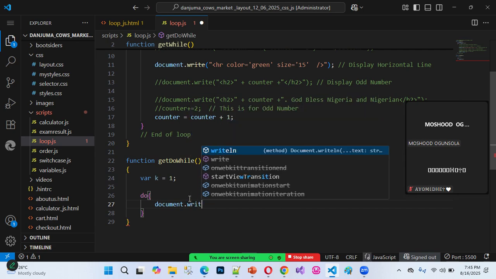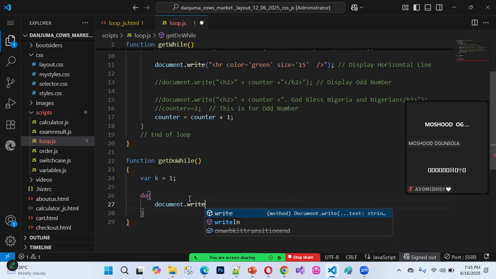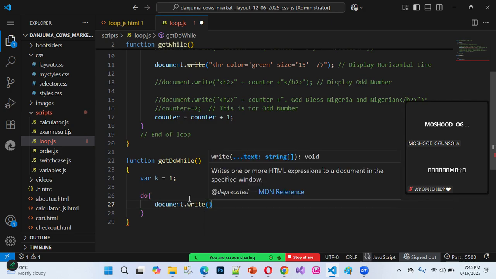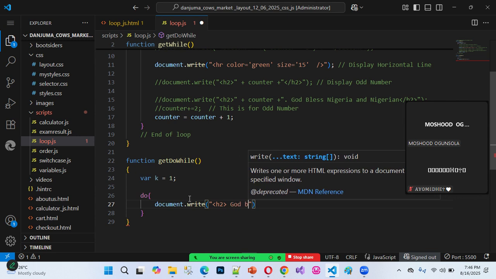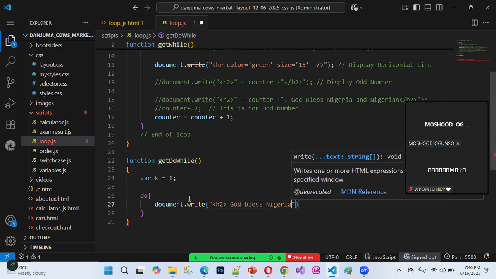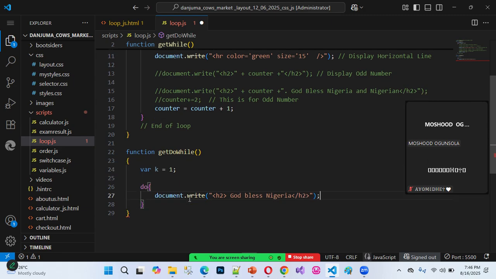dot write. Okay, maybe this time around, before that example, I want this system to display a particular message, God bless Nigeria, 5 times. That's what I want to use the do while loop to do. I want the do while loop to display this statement 5 times. I can put the code in an h2 tag by saying God bless Nigeria. Okay, and after that, I will close the h2 tag here and end this one with a semicolon.